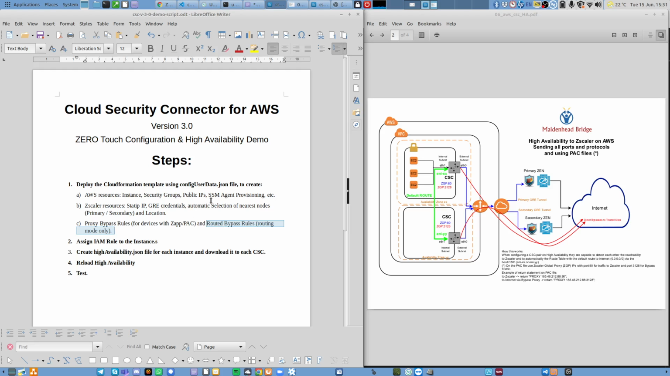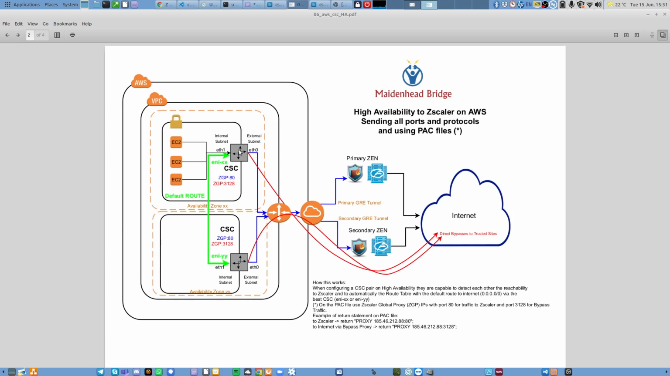In this demonstration, we are also adding the chance to see how high availability is configured. Following the same process, you need to create a JSON file, and you need to download and apply the JSON file. In this demonstration, we are going to deploy two connectors. Each connector will connect to the primary and secondary node, and in high availability, the connectors have the capacity to manipulate the default route to the internet. Then the connector will select which one is the ENI, the target here, to go to Zscaler. And in case one is down, the other one will select their own ENI to connect to Zscaler.